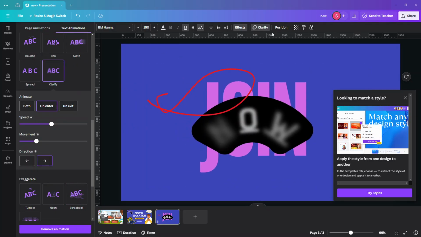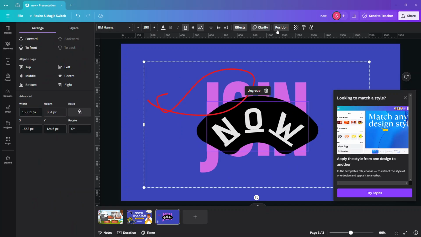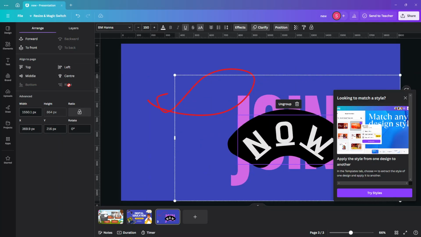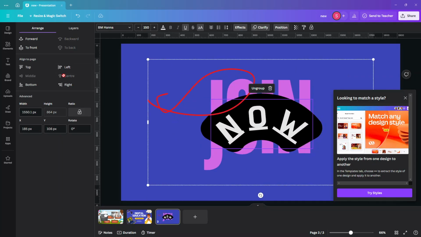Okay. Then the next one we have is the position. It will allow you to position your graphic onto your workspace. Let's say if I want forward, I can put it forward. I can also put it backward depending on whatever I want. You can keep it top, middle, bottom, left, center, and right at the same time. I'm going to keep it middle and center so that it looks a lot better. You can also fix it with the width and height. You can fix the ratio. You can also fix the X and Y axis individually and rotate it according to your need.